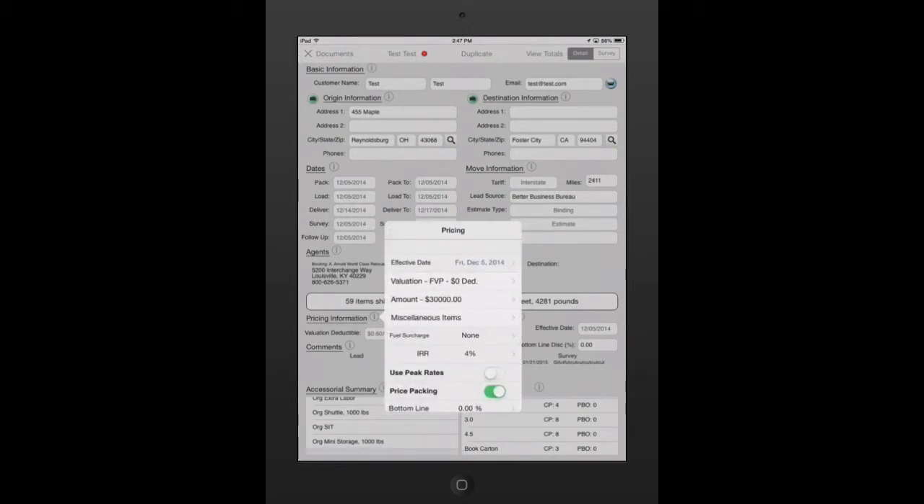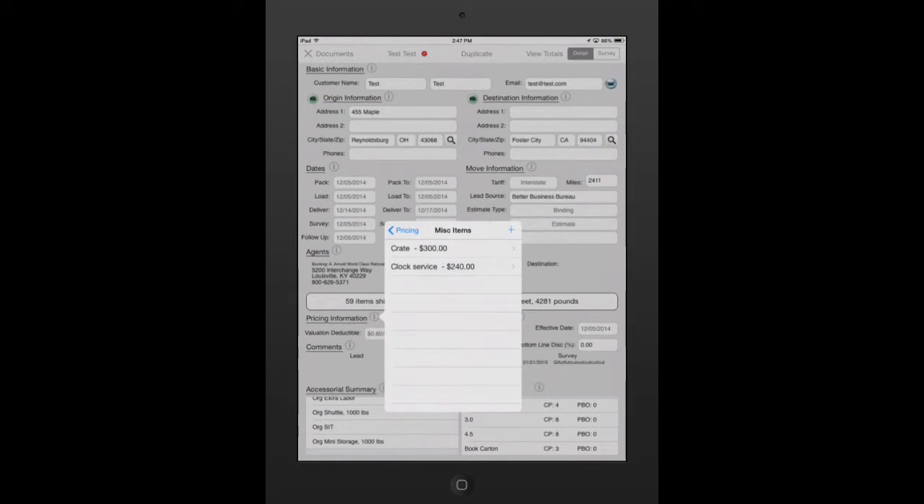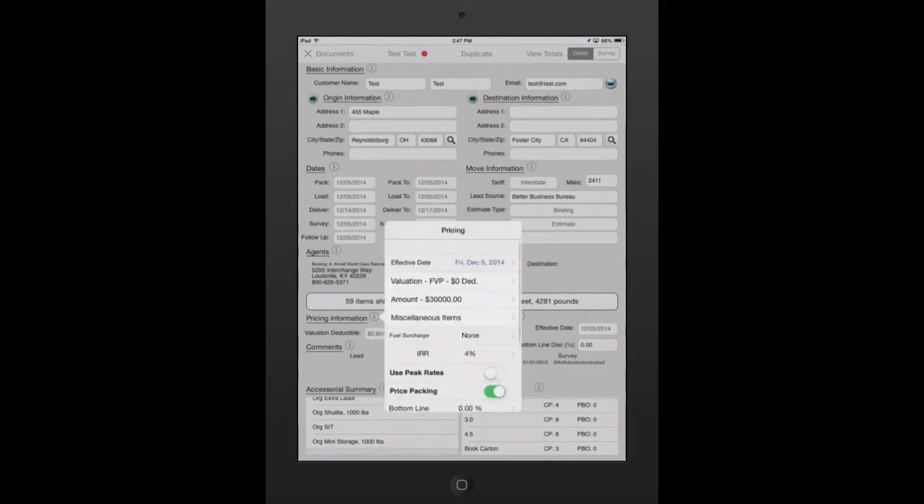You can also access your miscellaneous items from this field here. So if I touch here, you can see those two miscellaneous items that I've already added in. One was for the crate, which we did in an earlier video. The other was for a clock service that was part of a smart item that we added from a previous video. In order to remove these, it's real simple. You swipe and hit delete to remove them. So that's how you get rid of those if you didn't need them.